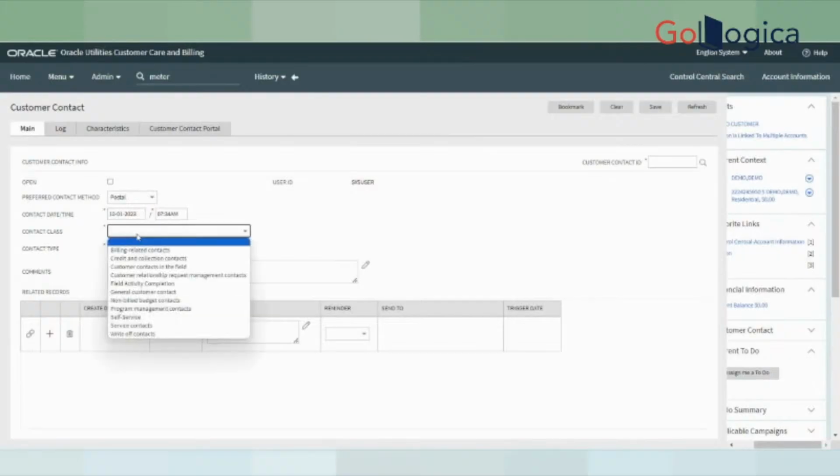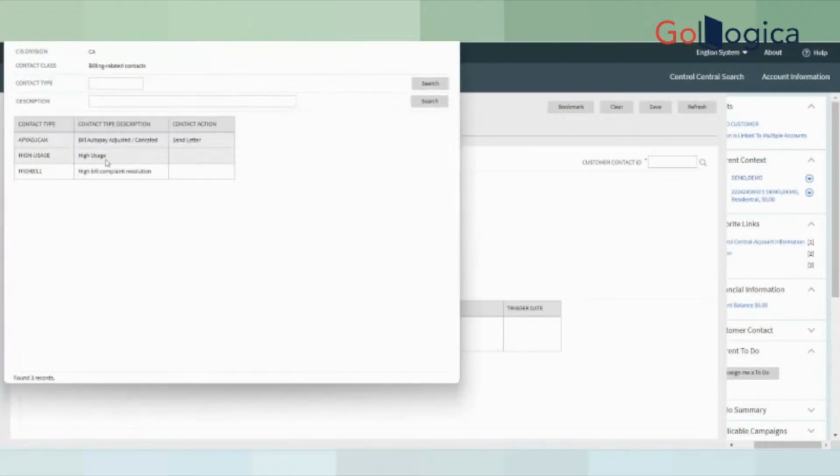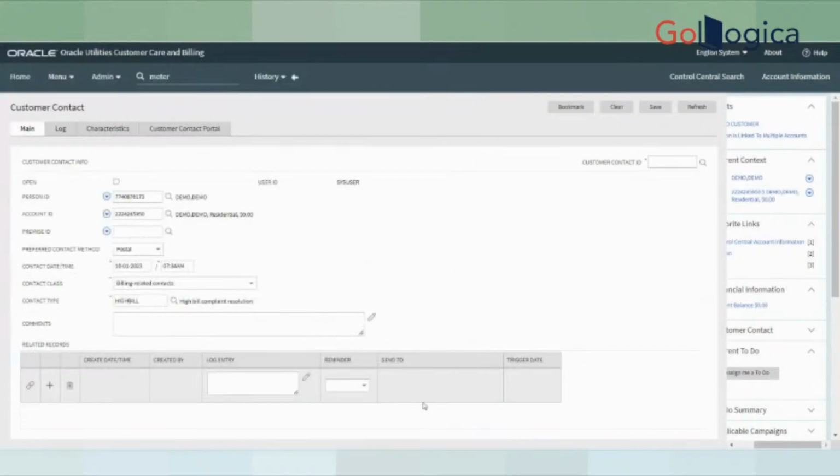Then the contact, and why he is trying to contact you: billing related. Okay, and under billing related, what is the subtype? Let's say a high bill complaint. Okay, high bill complaint he creates.